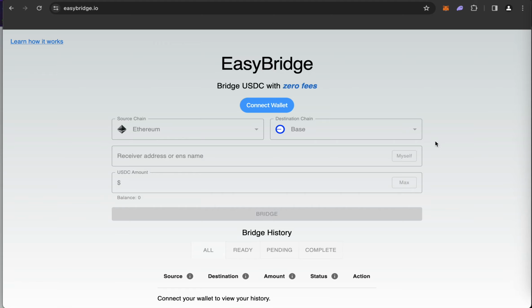Welcome to the EasyBridge demo. EasyBridge is a self-serve bridging interface that I built to move USDC across chains. It's a direct interface to Circle's cross-chain transfer protocol, or CCTP for short.